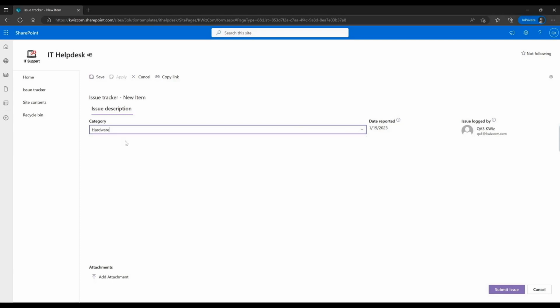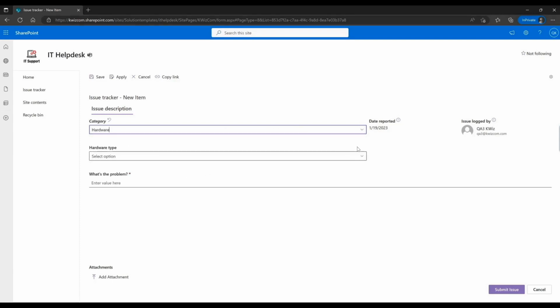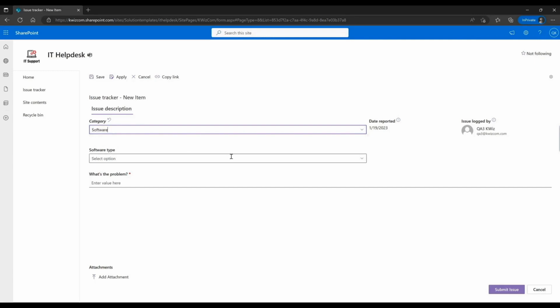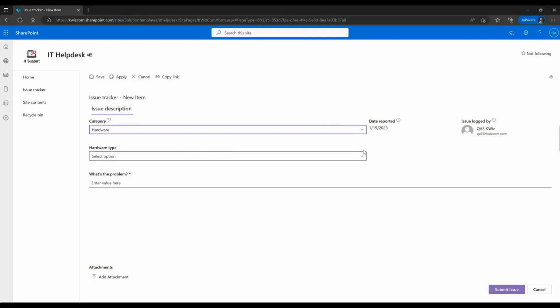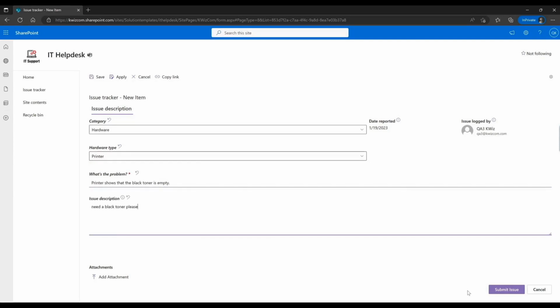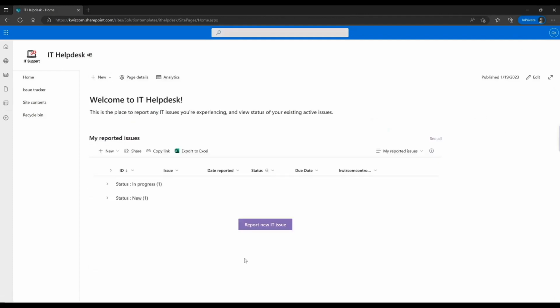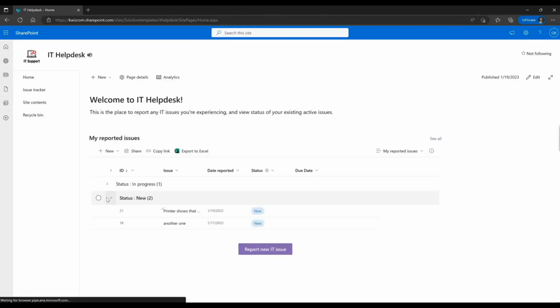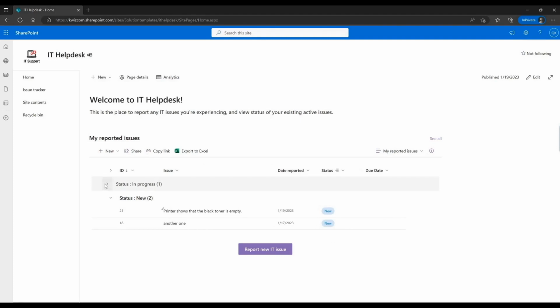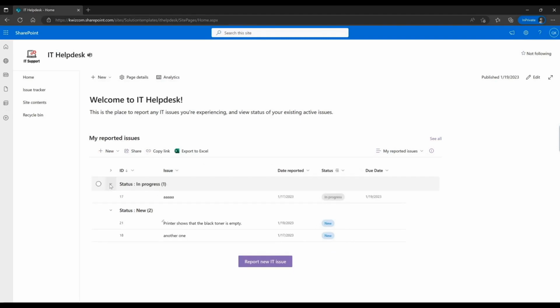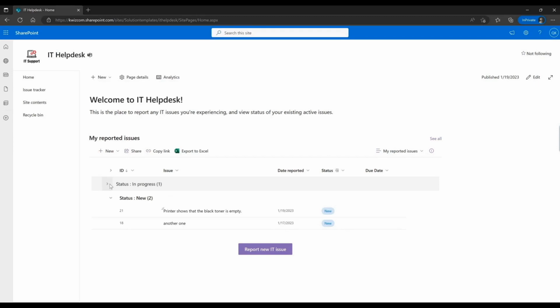So let's update the issue details. I'm selecting a category, and as you can see, the form is dynamic. Depending on the category, different fields are displayed: hardware type or software type. So let's get back to hardware, and I have a printer issue, and let's provide some details and submit the issue. So I got here under the new group my new issue, the printer issue, and under the in progress I can see issues that are already handled by the IT Helpdesk team.